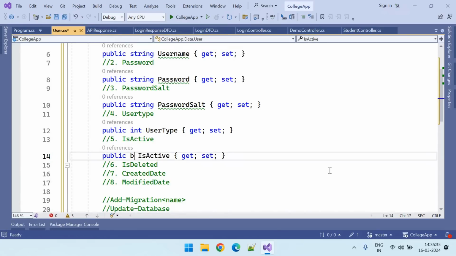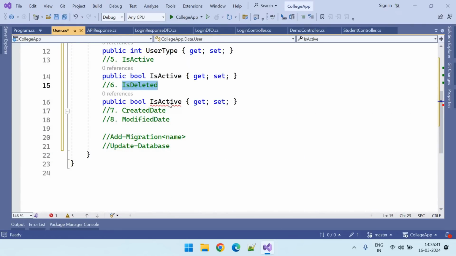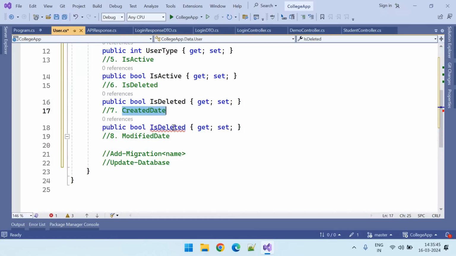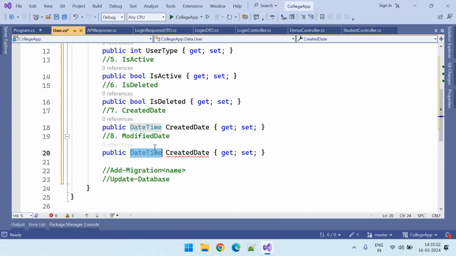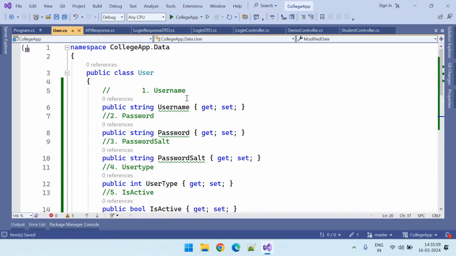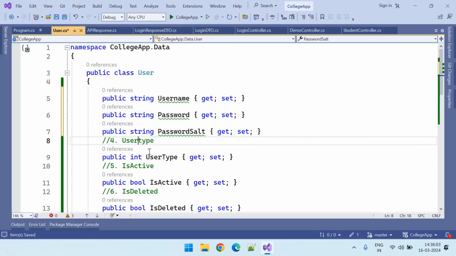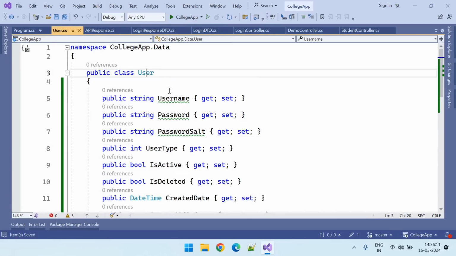IsActive is of type boolean, and IsDeleted also boolean. This CreatedDate is DateTime, and the ModifiedDate is DateTime. ModifiedDate also DateTime. So we have created all fields. Now the comments are not required. Let me remove the comments. So we have created a class and added the fields.